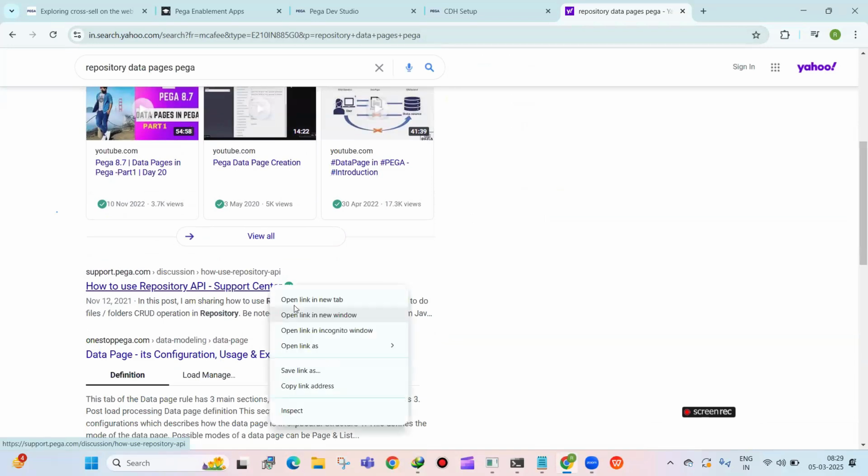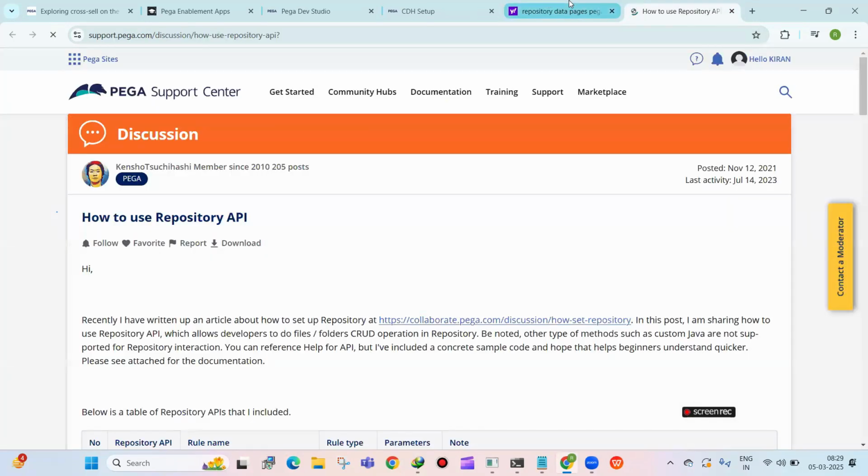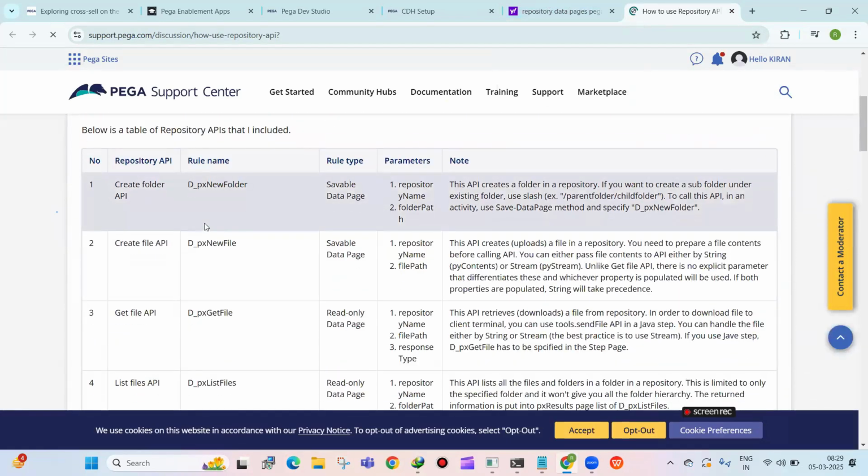So I think this is repository. Using these data pages, all the data will be stored in the Pega database only, right, Ravi? No, why would it be stored in the Pega database? The repository itself is not a database. It's a separate folder, right? Okay. So these are the ones.